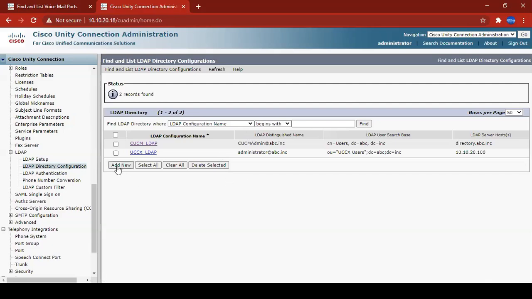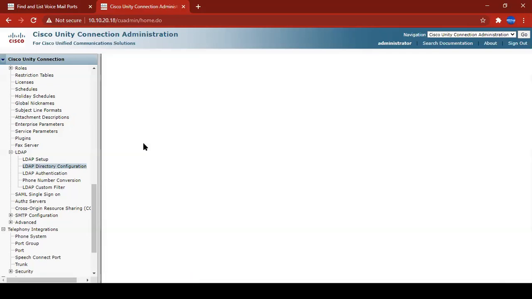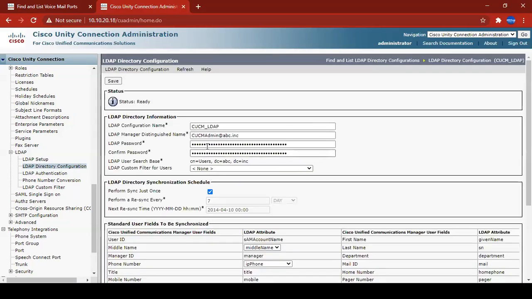We can do an add new, and just like these are done right here. So my Unity Connection server is integrated with call manager servers and UCCX server. So if we take a look right here, this is my call manager details.